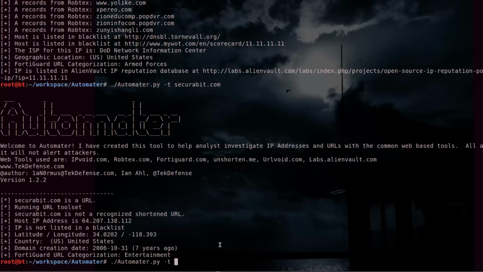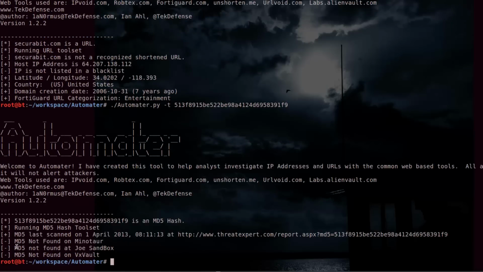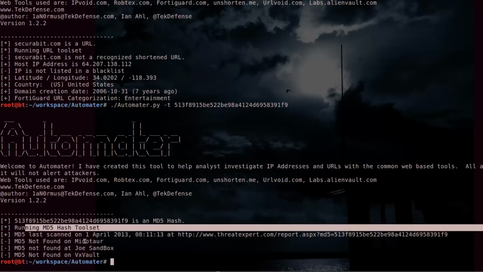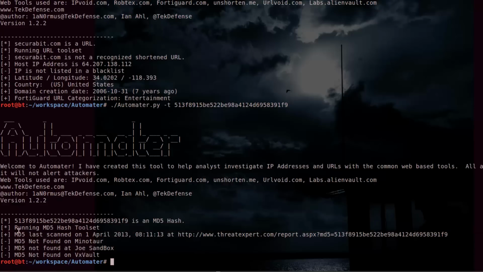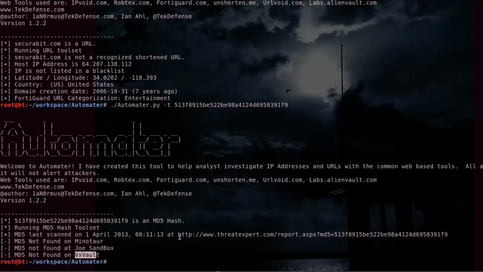On that same note, I can give it a hash, and I think I have one copied already. Yep. So if I give it a hash, it's going to run the hash tool sets, and you can see it here, right? It determines this is a hash, running the hash tool set. And here we can see that this hash was last scanned on April 1st at ThreatExpert, and it was not found in any of these other databases, and now we can go to ThreatExpert to learn more about that hash.